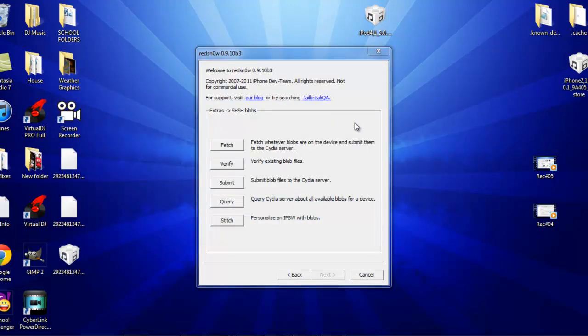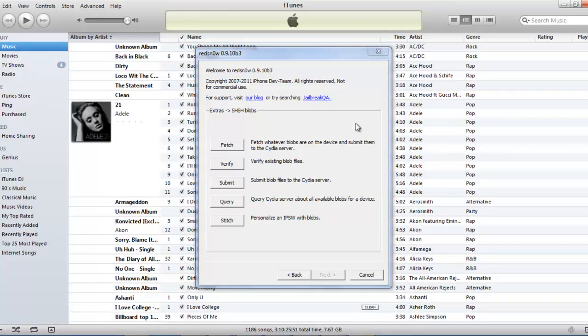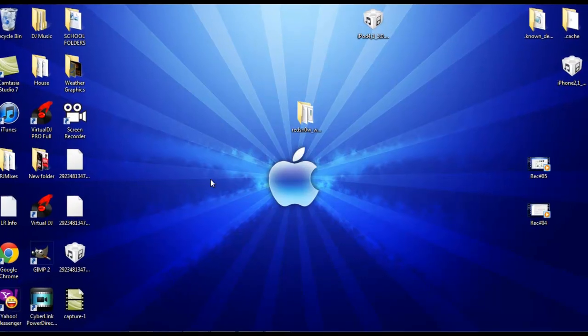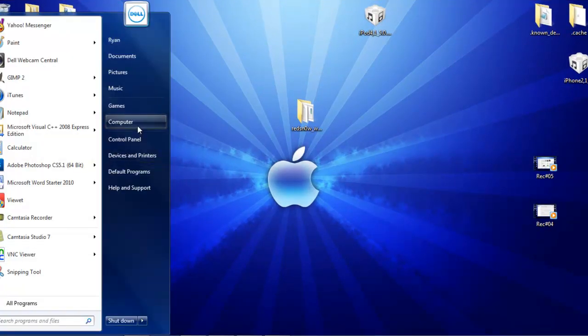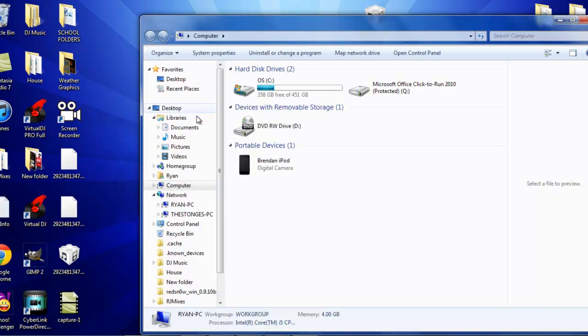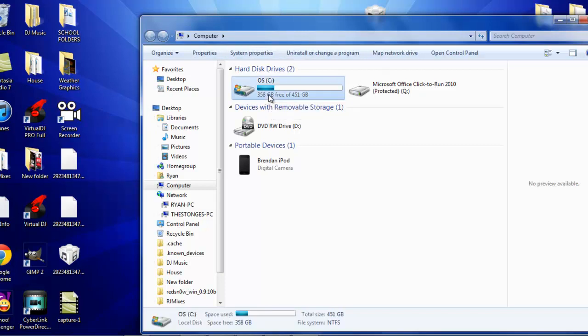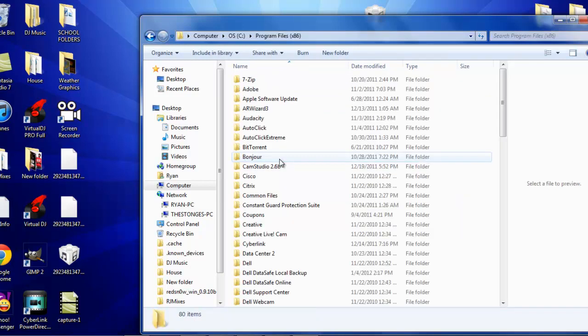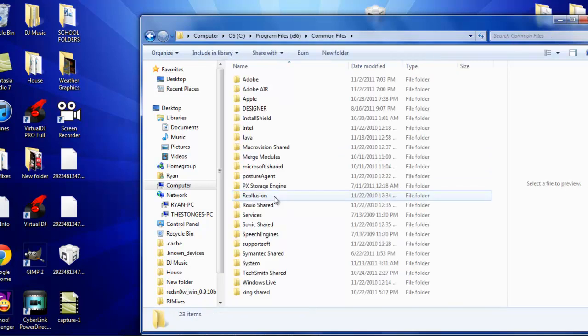If you're a Windows user, then stick around, because you may be experiencing some problems here, and I'll have to go over that with you. If you are one of the Windows users experiencing problems, what you're going to do is go into your computer. This is basically for Windows 7 users. It might work with Windows XP, I'm not sure. Then go into your hard drive, C drive most of the time, and go into Program Files (x86). Once you're in there, you're going to find the Common Files folder.